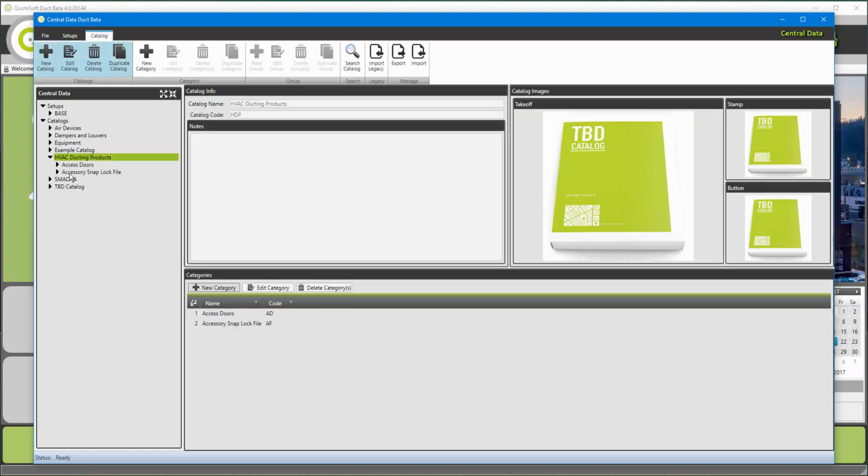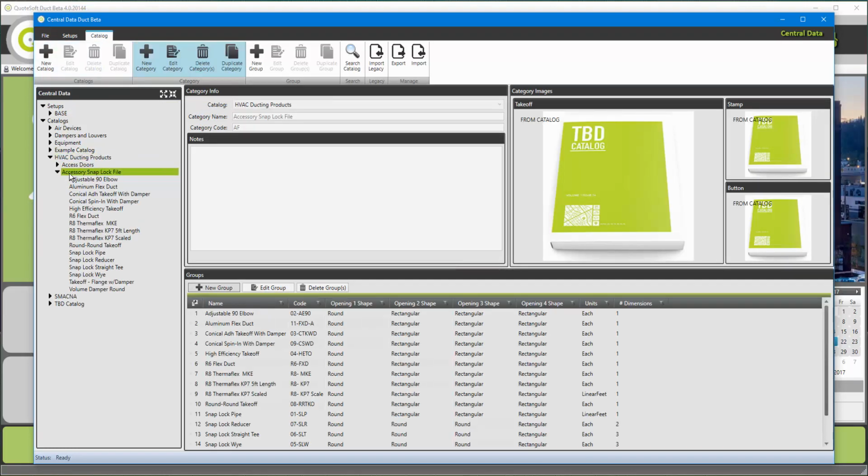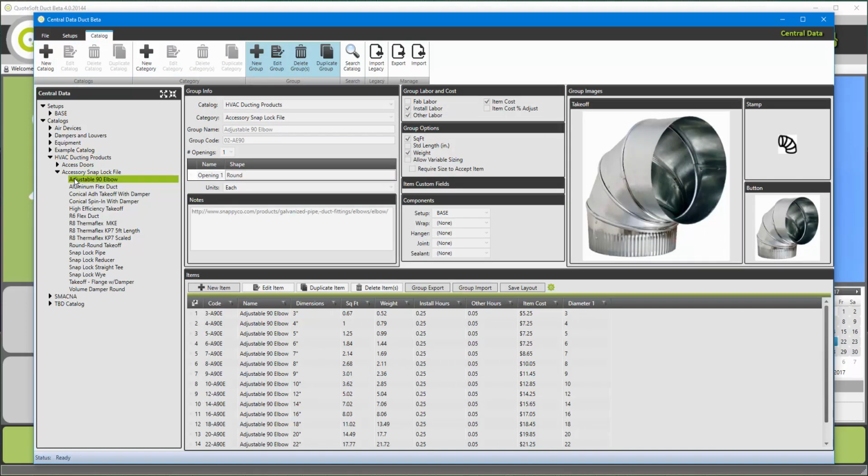You'll see that there's an accessory snap block file available to you. Adjustable 90 elbow, flex duct, snap block pipe, reducers, Ys and Ts have all been added for you already. For our exercise, let's add an end cap. To do so, let's create a new group.